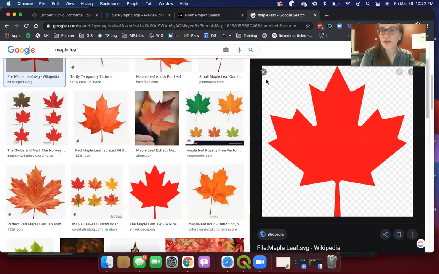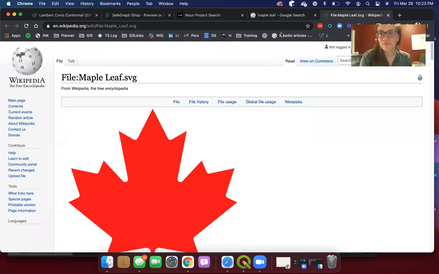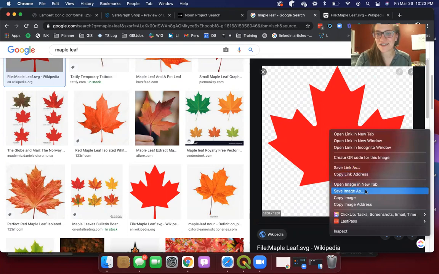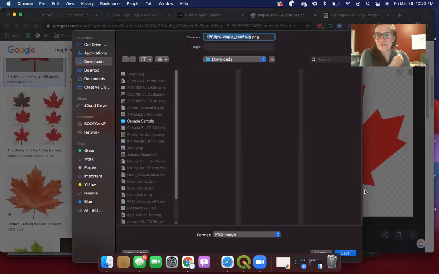Okay, or you could just go on Google and search something like maple leaf, find a maple leaf like this. This one has a hollow background. Hollow backgrounds are really useful for things like a map, so you don't have that white behind it. And I'm just gonna save image as, and so then we have these maple leaves.